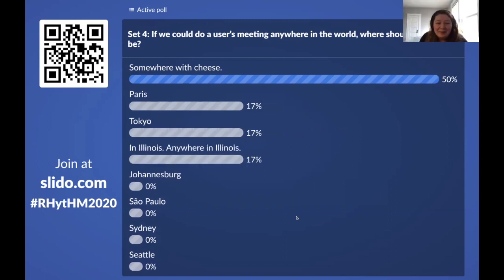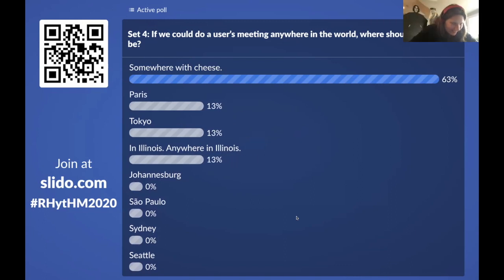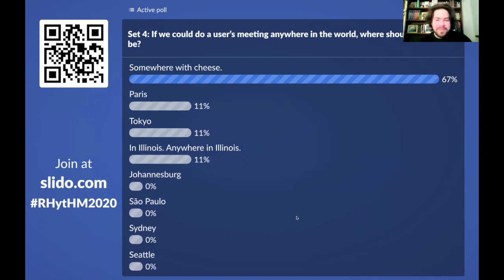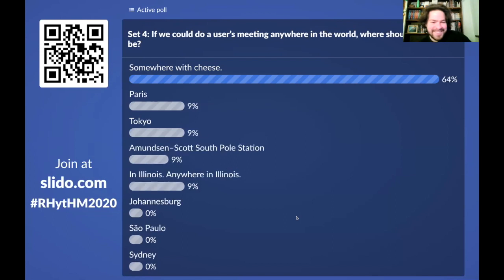Very happy how well cheese is doing. That Paris is a place with cheese. Oh, that's true. I mean, true, but the fact that cheese is the priority, I think, says something. Paris also would be great, obviously, but Illinois also has cheese. It's just going to be American cheese. Hey, we got cheese here in Boston, okay?